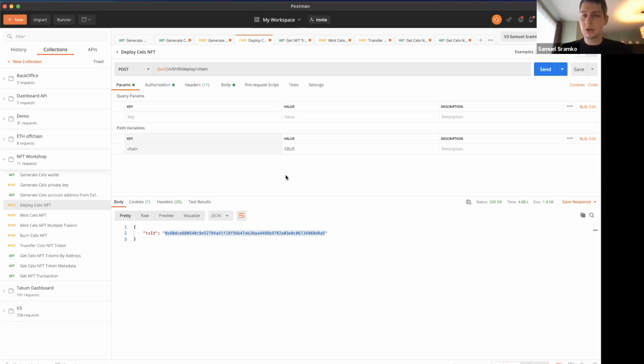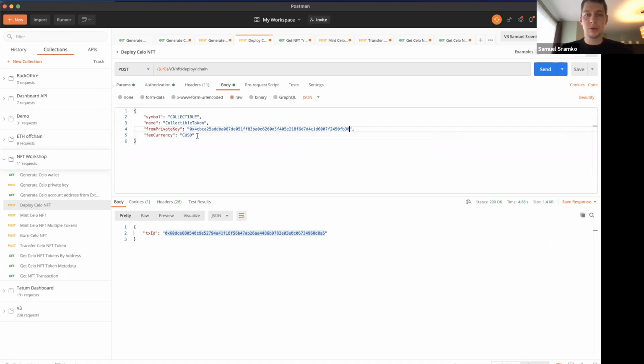Does Tatum charge extra fees for burning and minting? No. The only thing you are paying is the transaction to the blockchain, and that's it. There's nothing more than that. Do I have to run my own nodes with Tatum? No, you don't have to run your own nodes. Tatum runs the nodes for you. We have not hundreds, but tens of nodes for different blockchains, so it's super safe and easy for you.